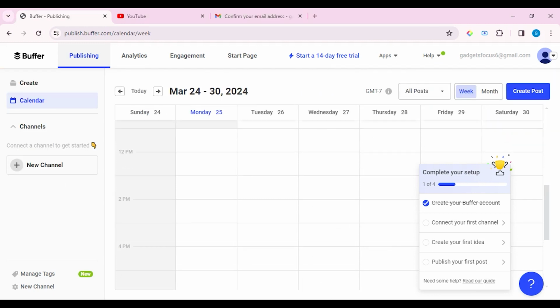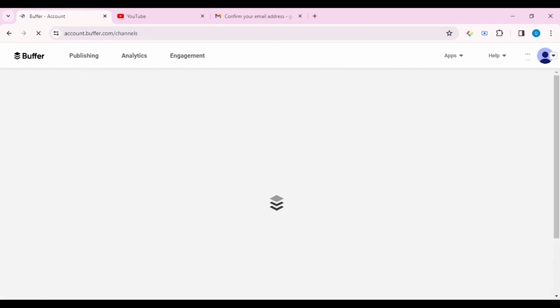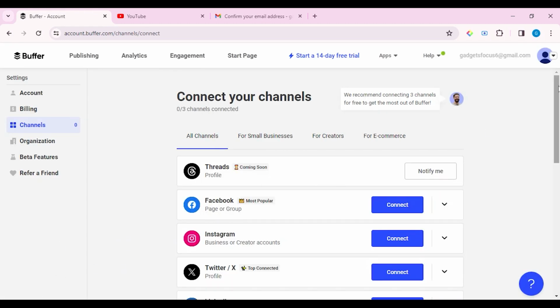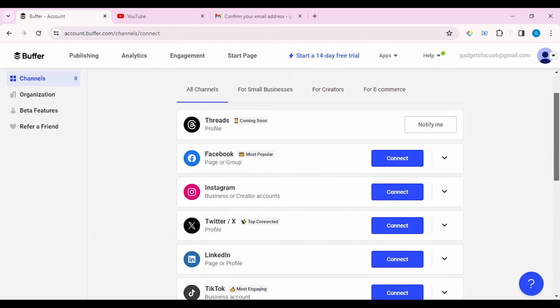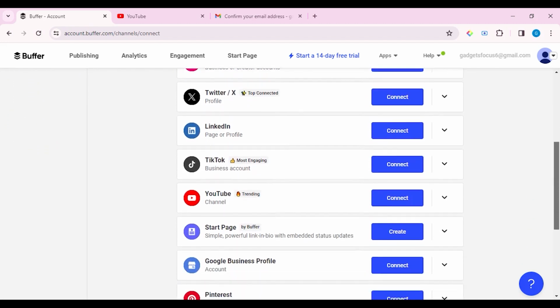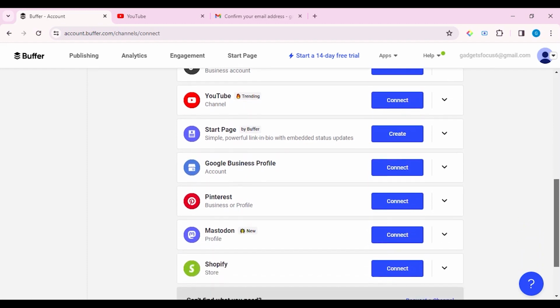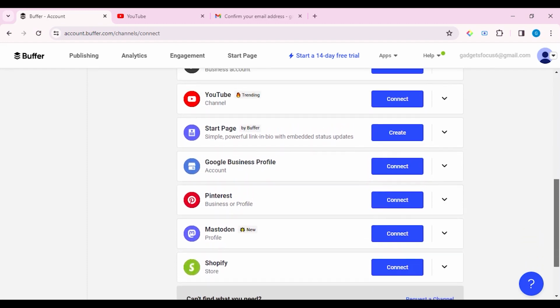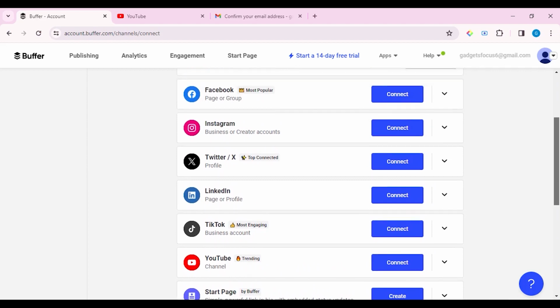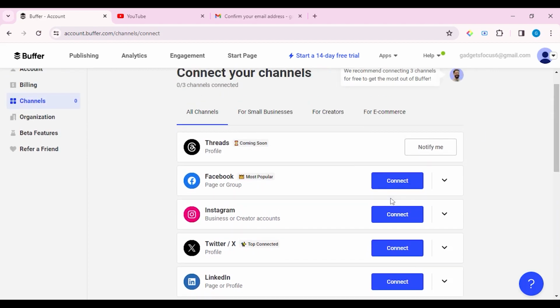Down here on the bottom left-hand corner, you can see Setup Channels. Once you click on connecting your first channel, it could be an Instagram business account, it could be a Twitter profile, it could be a LinkedIn profile, it could be a Facebook page or a group. And I'm gonna continue with a Facebook page that I want to manage using Buffer.